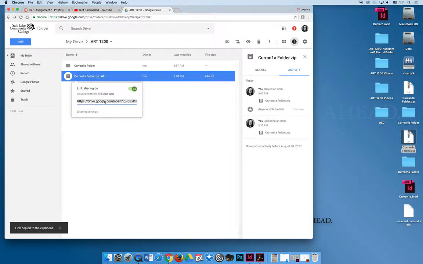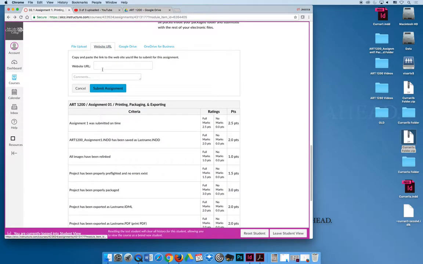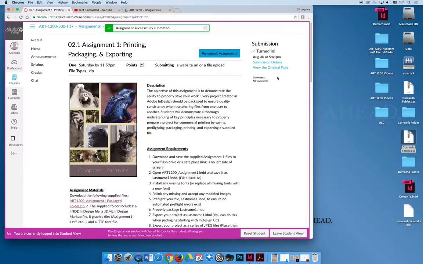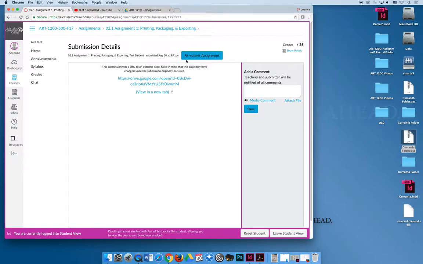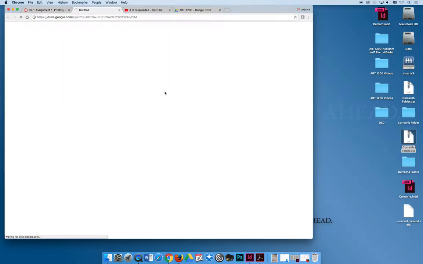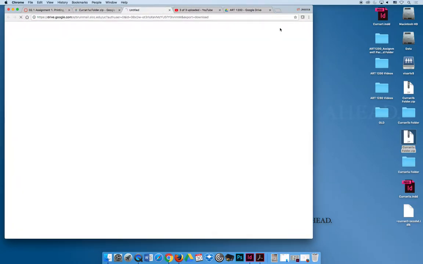It's the same idea. You're going to copy this link, and in Canvas, when you go to submit the assignment, you'll go to the web URL, and you'll post it. And when you hit submit, it should submit much faster, and then you can check out the submission details. And this is exactly what I'll see when I go to grade it. I won't really see your project, but I'll open it in a new tab, and I'll be able to see that you want to share the zip file with me, and I'll download it. Now, that's only if you did a zip file.